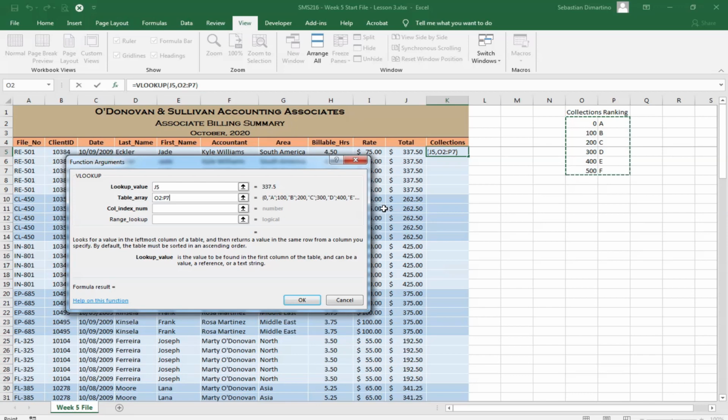And as you all remember, you need to make it absolute. So I'm going to press the function four key to make that happen. Notice I have dollar signs around the O, the 2, the P, the 7. That makes it completely absolute.